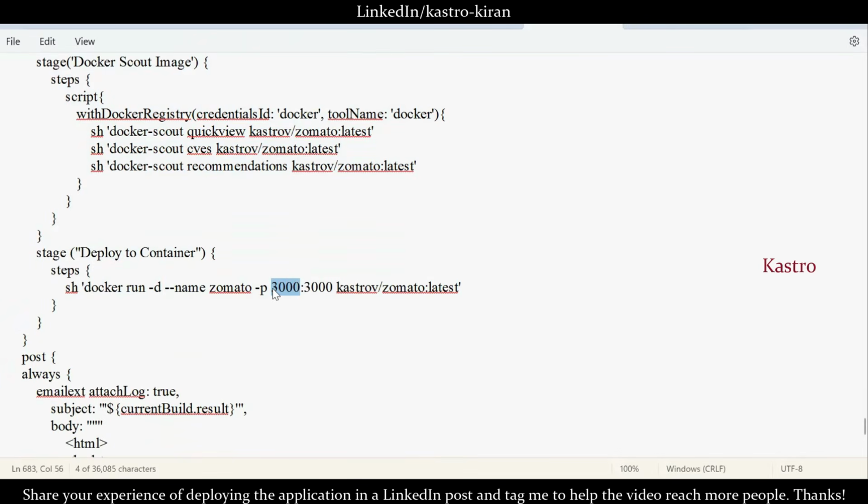So whenever I give the port number 3000, I will be able to see the ZOMATO application. And how will this application get created? It will be created by using the Docker latest image. By using this Docker latest image, the Docker container called ZOMATO will get created, and that container will be running on port number 3000. And this image is available in my Docker Hub. So give your own Docker Hub username when you are practicing.